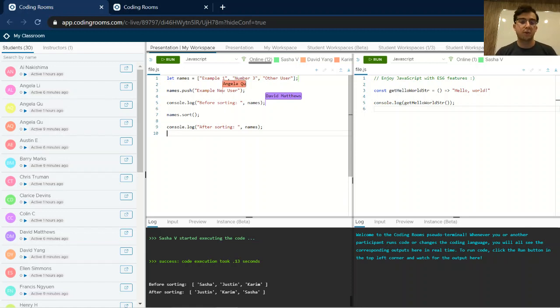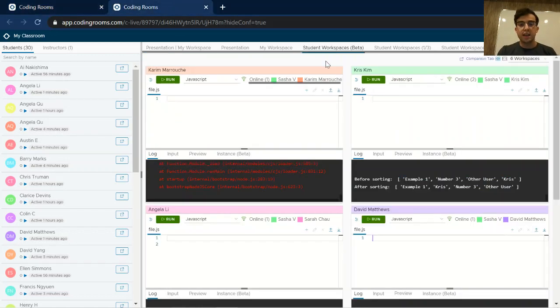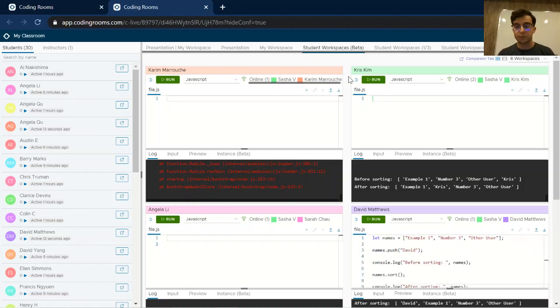So what I'd like for everyone to do is copy this code from the presentation, move it into your own workspace, and change the example new user to your own name, run the code, and play around with it. In the meantime, I'm going to switch over to my instructor dashboard, and I'm going to help you all with your code, and I'll be able to monitor who's making progress on what.